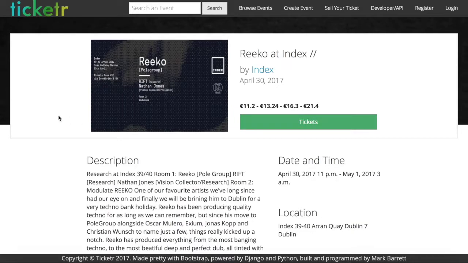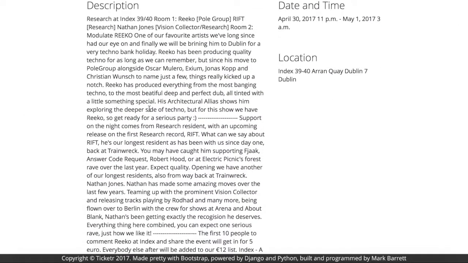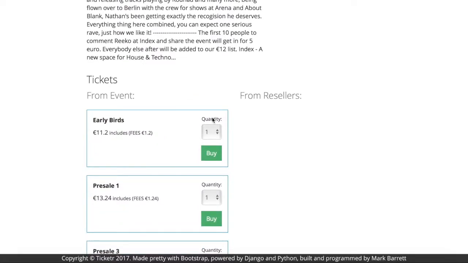But when I click get tickets, you can see that the picture for the event is there, the title, who it's by, when it's on, and also the price range for tickets, the location and the description. And then when you scroll down, you have the option to buy tickets either from the event itself or resellers.